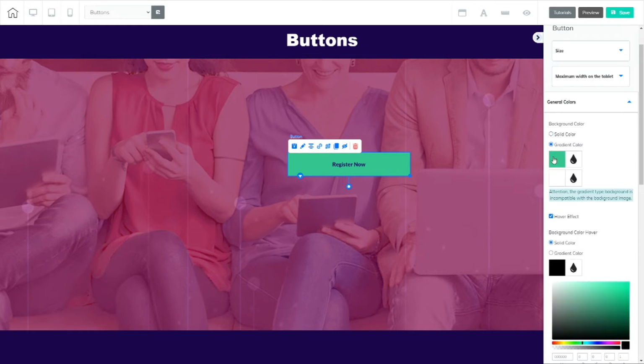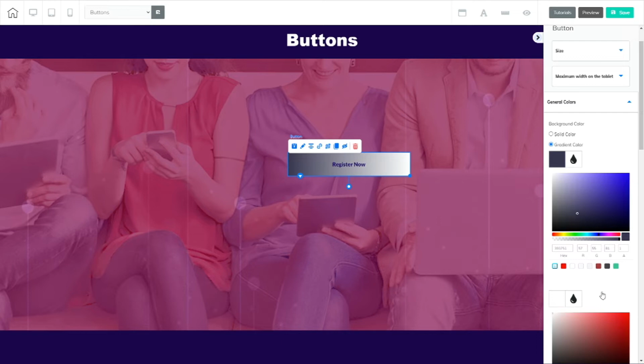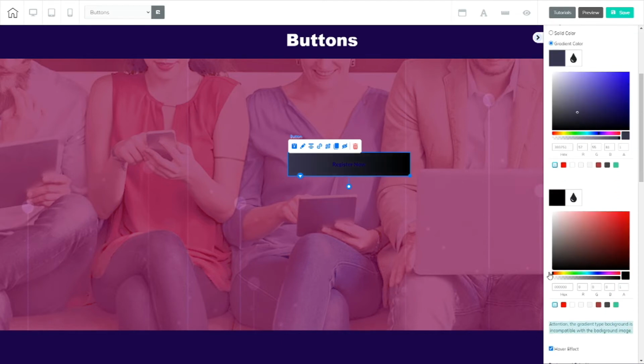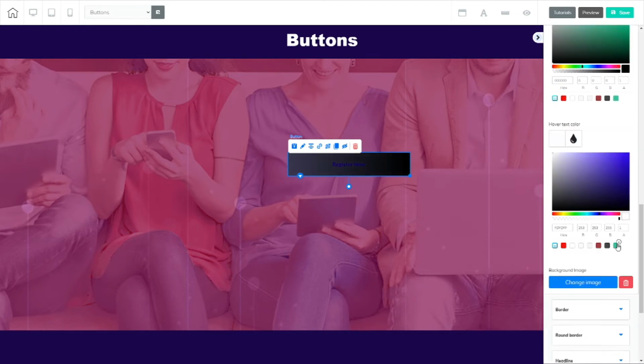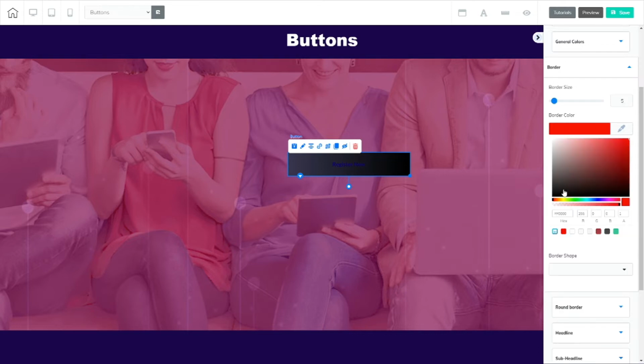So if you want to have one side of the button to be blue, we can add that here. And then if you want the other side to be black, we could add that here. You can also add a border to the button. So if you want to make it a wider border, you can choose that here. If you want to change the color, you can choose that here. And right now there is no border shape, but we can select that here by choosing from the drop-down menu.